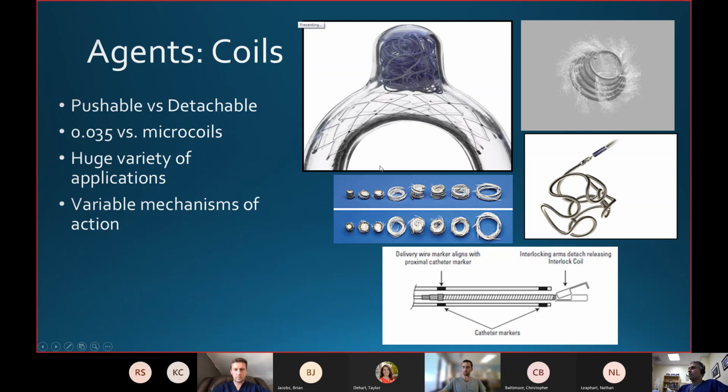Some of them are called hydrogels. Hydrogels are coils that have a bioactive coating to them that, when they go into the bloodstream, start to puff up and take up more space than they did. Which is really handy because it keeps the profile of delivery really low, and they take up more space in the body than they did in the catheter.